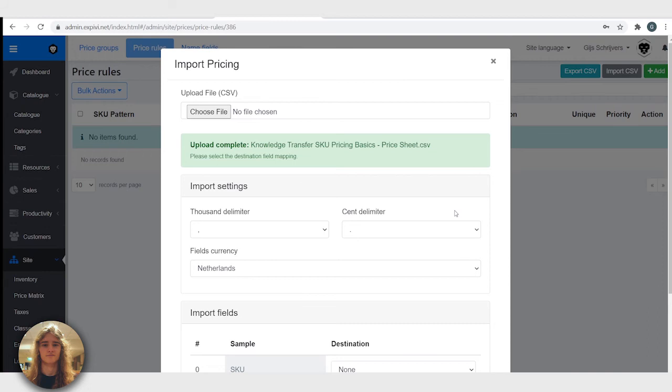The thousand and cent delimiters should only be changed if the formatting of the numbers in the spreadsheet does not match the current selected delimiter characters. The field currency dropdown is very important since it allows you to define for which locale or currency the prices should be imported. Each SKU can have many different types of currencies associated with it, but you can only add one per import operation. If you have multiple currencies in the same spreadsheet, you will have to repeat this step multiple times.